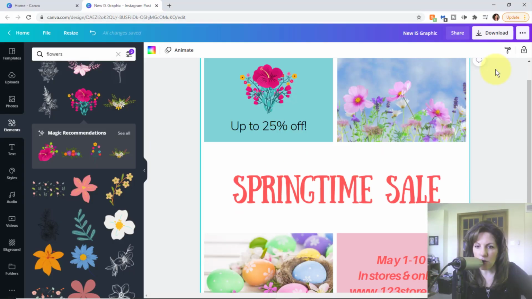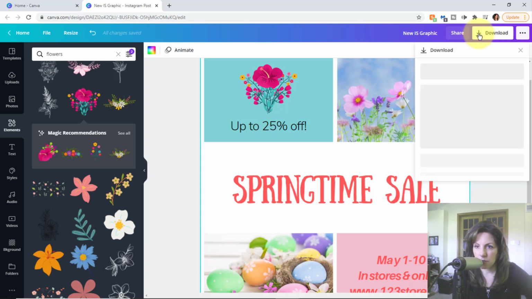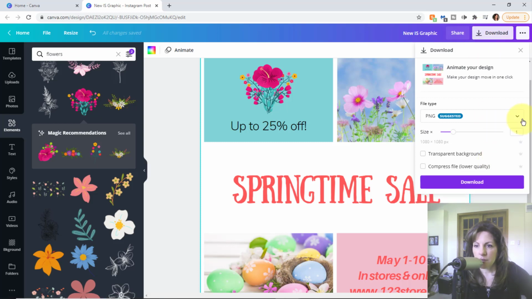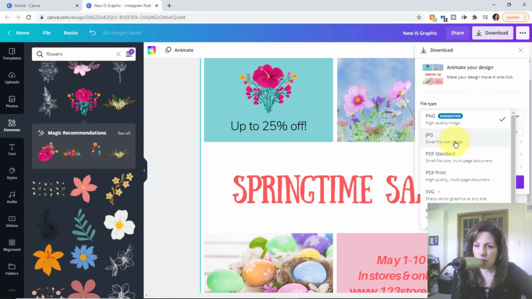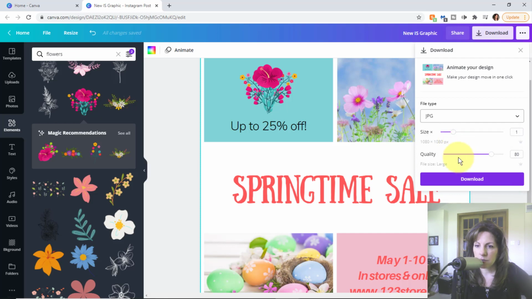And now let's say you're all finished and you want to download that as a graphic that you can post on your social media. Just click up here on download. And PNG is good if you have something where you want a transparent background, but in this case, I'm just going to go with JPEG, small file size, and this is fine. Quality's at 80, perfect, and I'll click download.